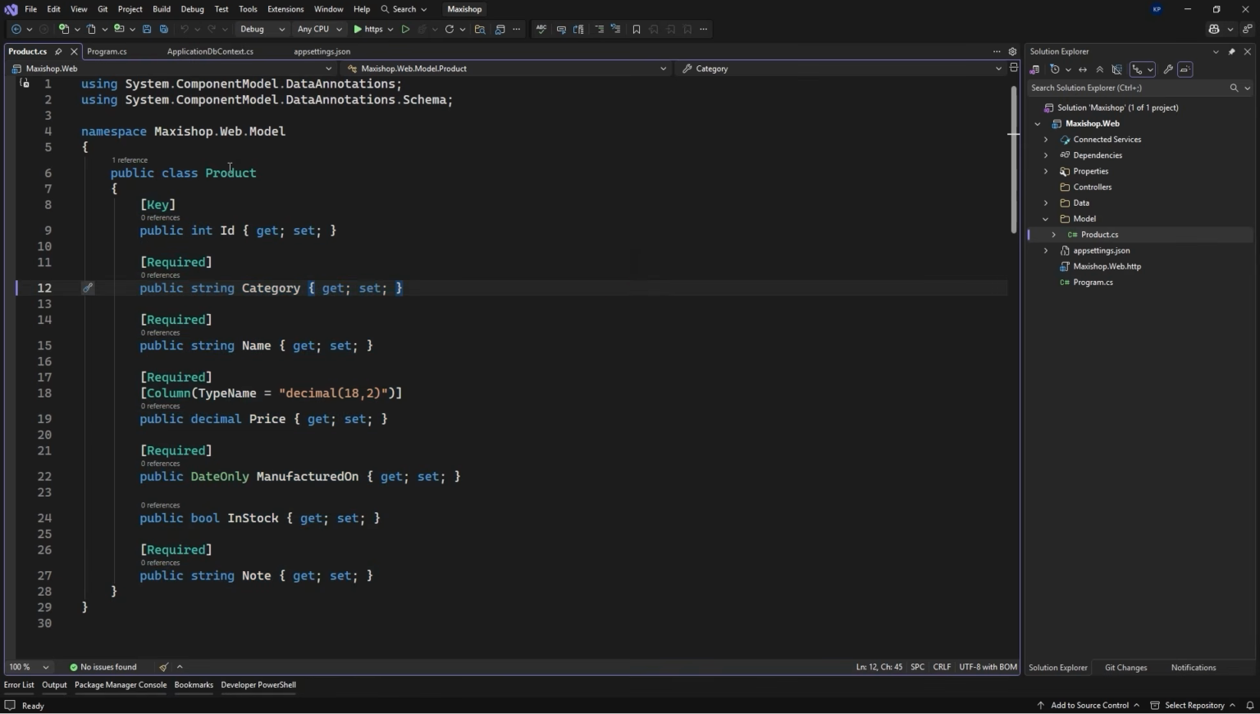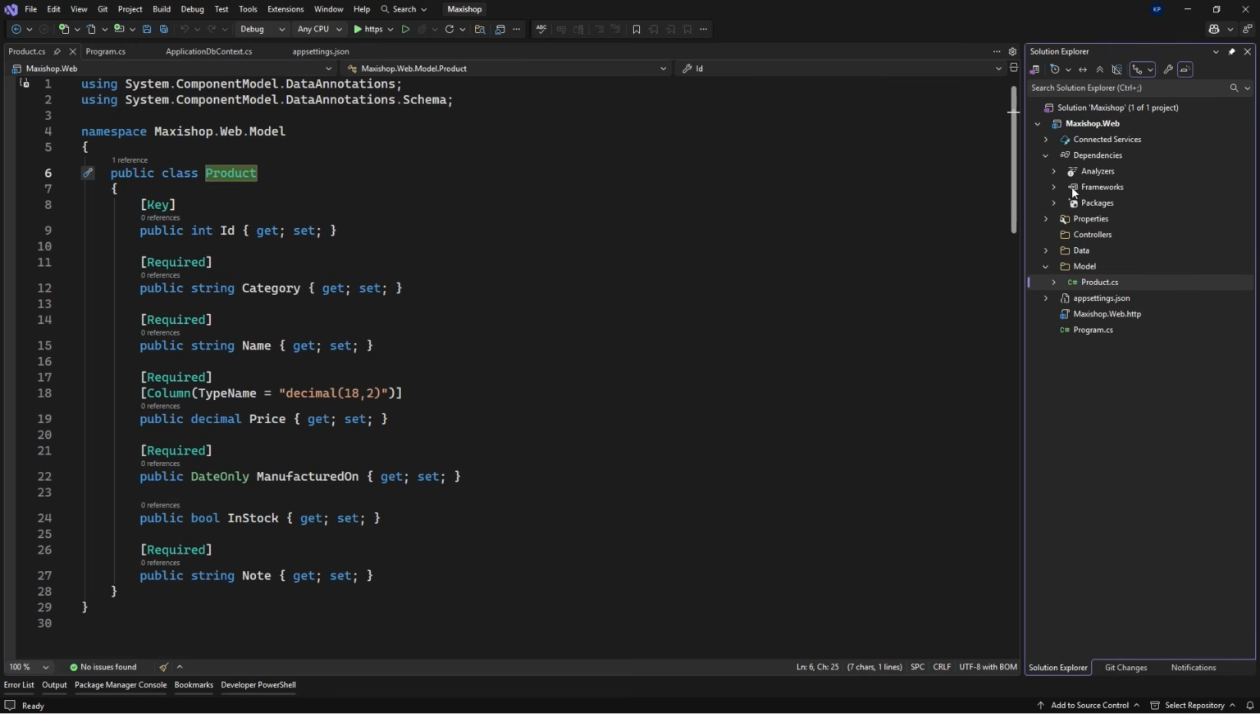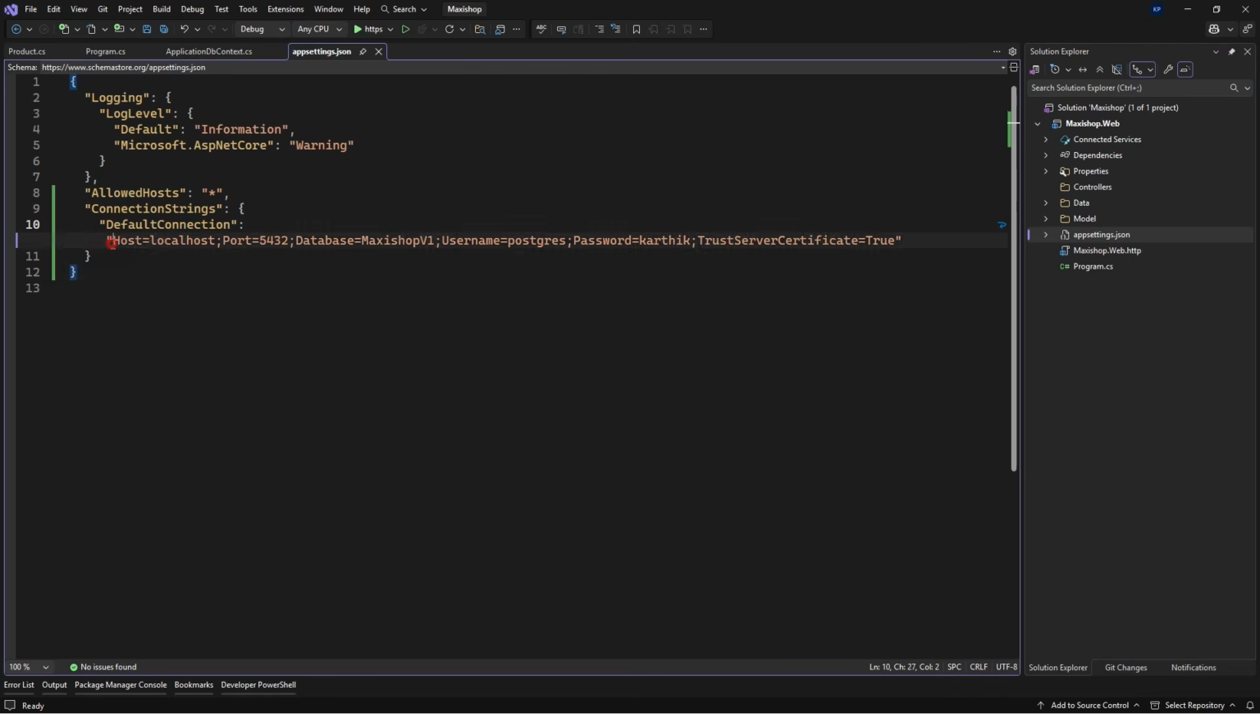Once we created this class, then we installed the packages we required. If you want to look at the packages we installed, just expand Dependencies and click on Packages. Here you can see the packages installed in our project. These are the two packages we newly installed: Entity Framework Core Tools and Postgres. After installing them, we gave the credentials, our database connection string, in the app settings.